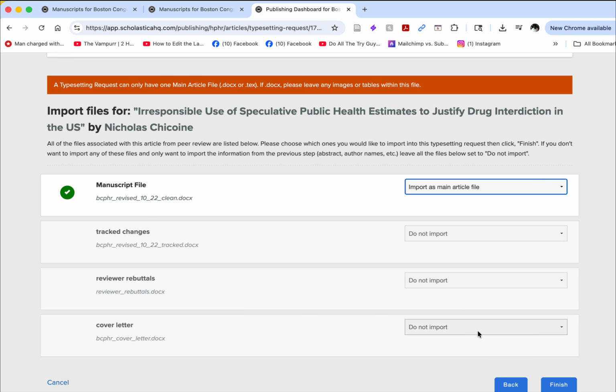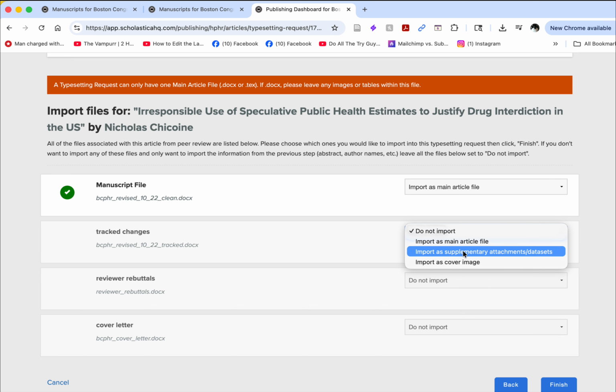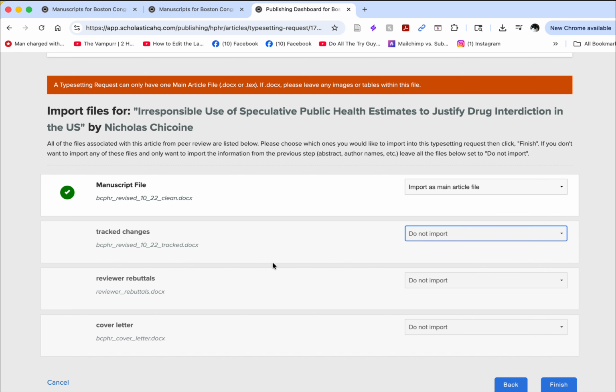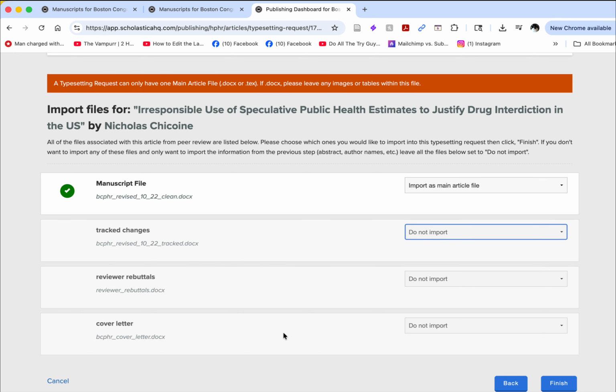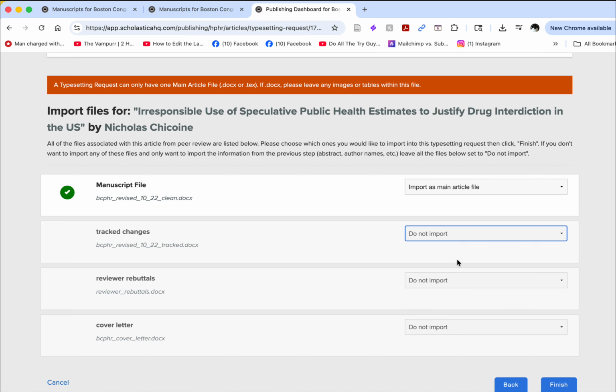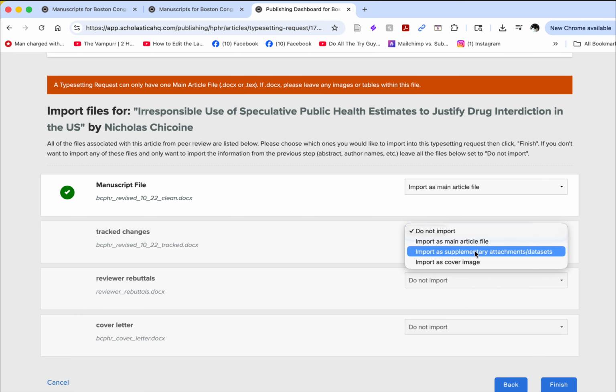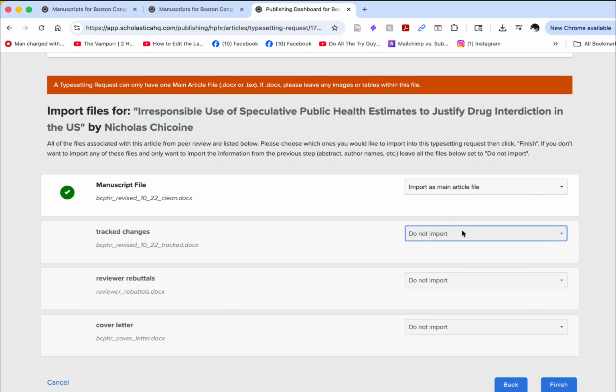The other thing is you will hit finish. Sometimes these articles will have tables and images submitted as separate files. That's completely fine. In that case, let's just pretend this track changes is a submitted thing of tables and figures. You're going to want to add that as supplementary information. The other thing is a lot of times they have the biographies submitted as separate files. They don't here. In that case, once again, you would attach it as supplementary information.